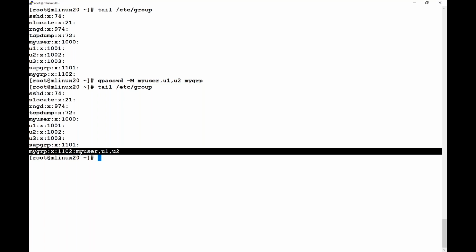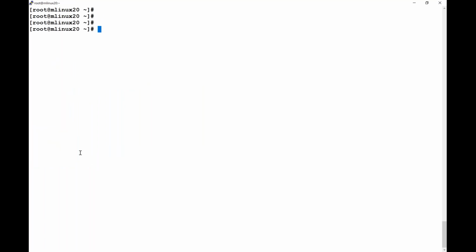Now let us say that I don't want to add multiple members. I just want to add a single member, U3, into that group. To add only one member with gpasswd, you can go with gpasswd hyphen small a, or you can use usermod hyphen capital G. So individually one user can be added into a group.